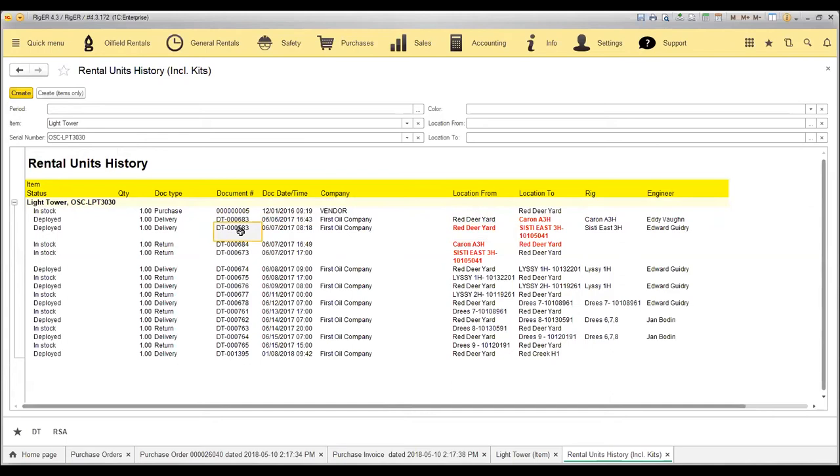Then by another delivery ticket, it was deployed again the next day at 8:18, again from the RigER yard to another location. However, this unit had not been returned before the next deployment. The return was performed on the 7th of June, later than the second delivery. So it caused this misunderstanding in the system, because we delivered this unit twice.